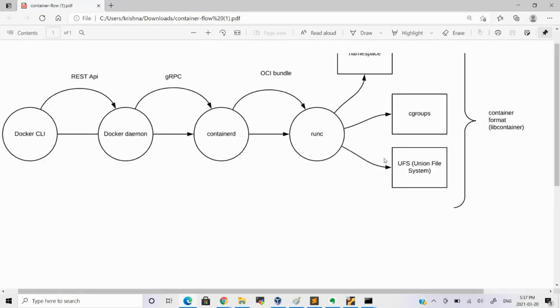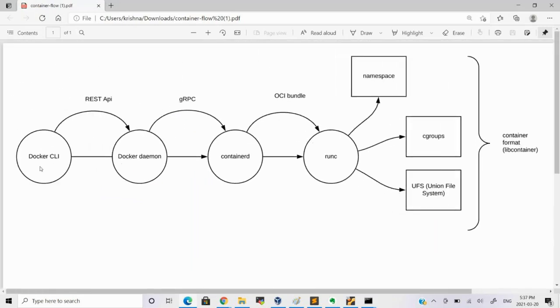As I already told you, this is the flow, right? When you try to create something from the Docker CLI, it will pass the information to the Docker daemon through a REST API call, and the Docker daemon will pass the information to containerd using a gRPC call. Right? So it will use the Docker shim in order to talk to containerd. Docker shim is one of the libraries which will perform the necessary actions in order to talk to containerd using a gRPC call.